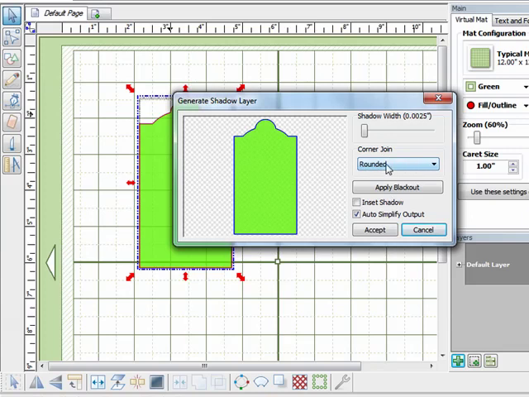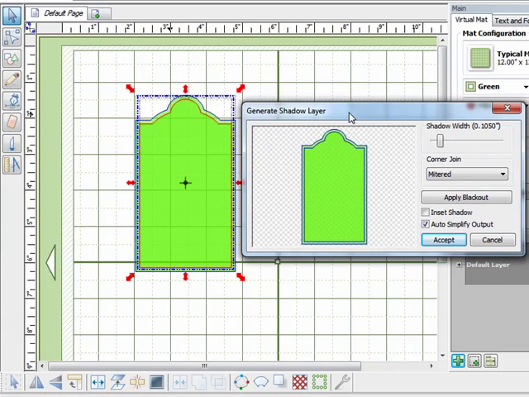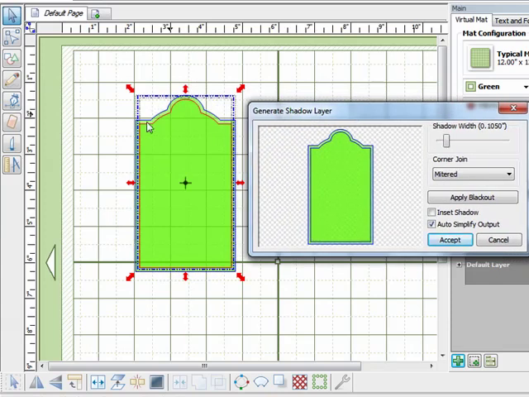Now the first thing I want to do for this, where it says corner join, right now it says rounded, I want to make sure that says mitered, and that means that I'll get some nice square corners rather than rounded corners. And then all I need to do is just drag out the shadow width slider to adjust the size of the shadow layer, move that to the side, and you can see on the mat here you actually see in actual size how big your underlying layer is going to be.